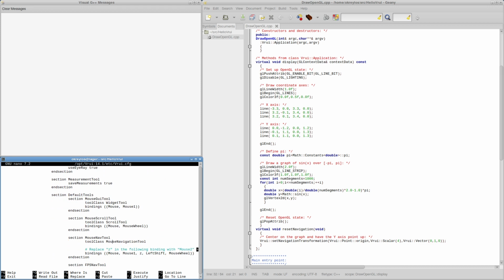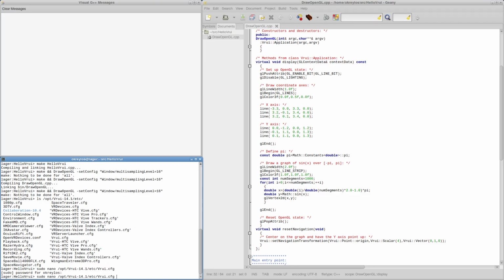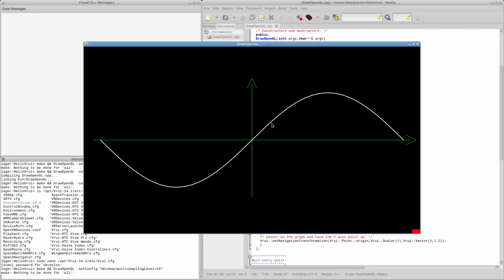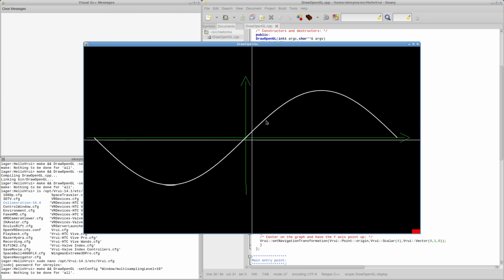It is tool class mouse navigation tool, and look at that, there's already a comment in there where it says replace Z in the following binding with mouse 2 to use the middle mouse button. So let's just go ahead and do that. Mouse 2. And then we save that using Control O and write it to that same file, and then we go out, and you notice that that file is very long, 1970 lines, and we're going to go out with Control X. And so now if we run our application again, we'll be able to use the middle mouse button to pan. Perfect, look at that.